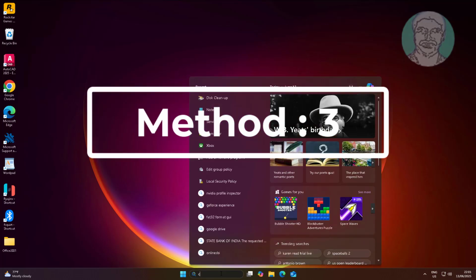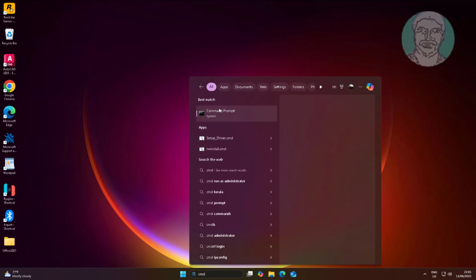Third method is, type cmd in Windows search bar, right-click and Run as administrator.